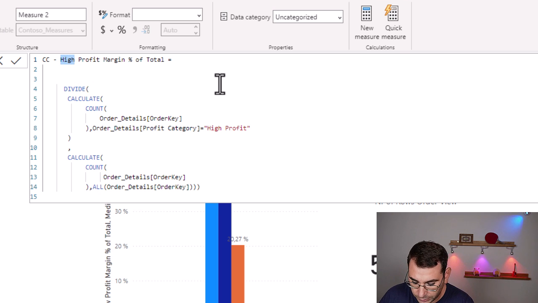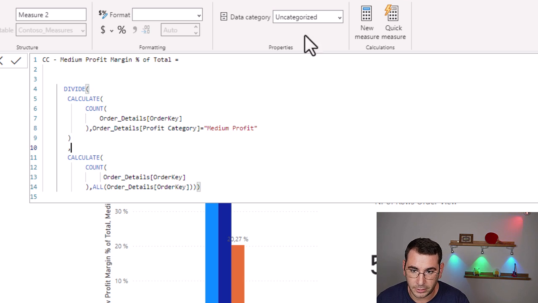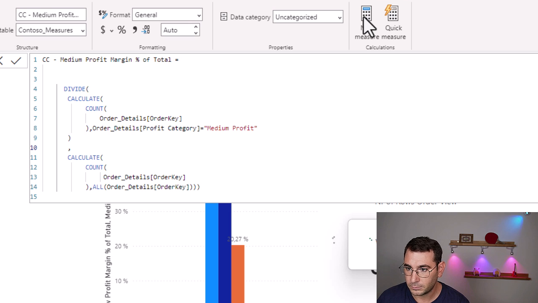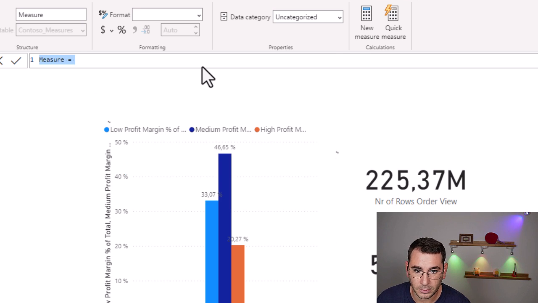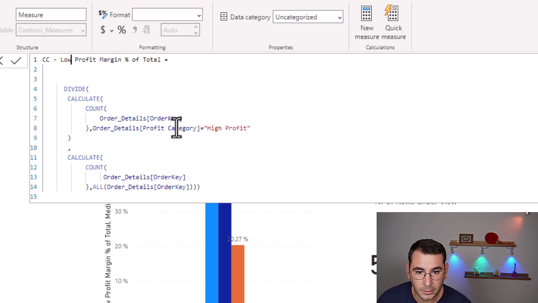So now we want the medium profit, so let's just replace high with medium, and let's click new measure again. We're just going to repeat the process one more time. And for the new measure, we want the low profit, and low profit. Okay, and let's press enter.